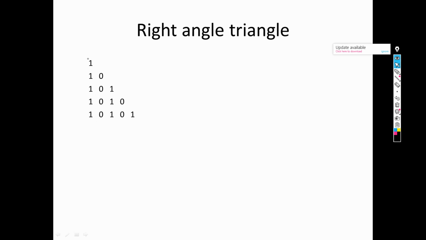This is column number 1, right? This is column number 1. This is column number 2. This is column number 3. This is column number 4, and this is column number 5. So for all the odd columns, 1, 3 and 5, we are having 1. We need to print 1. And for all even columns, we need to print 0. So from this, we can get the logic.